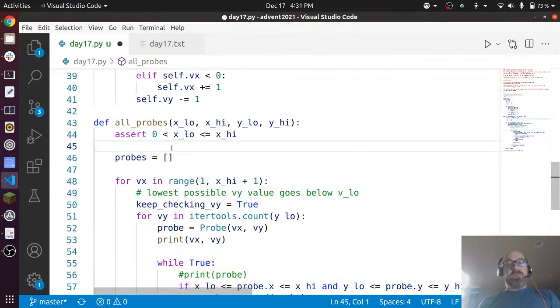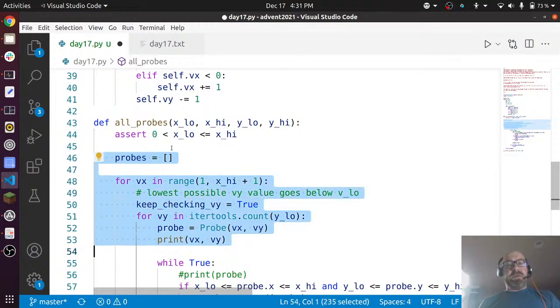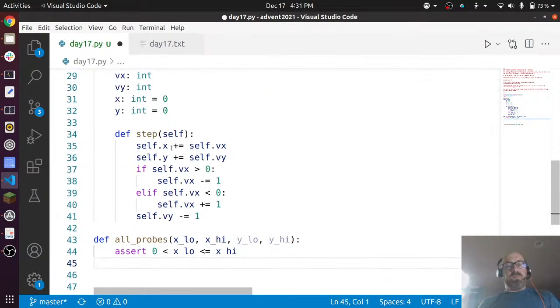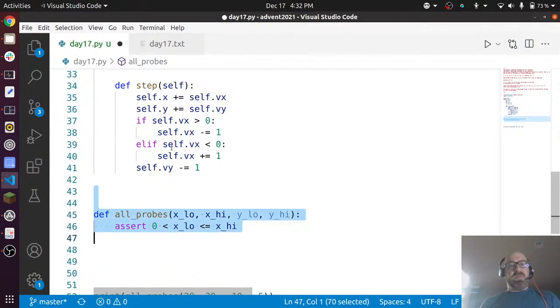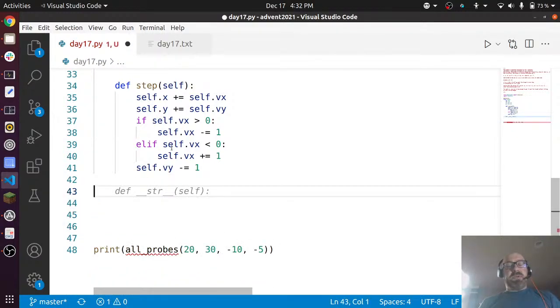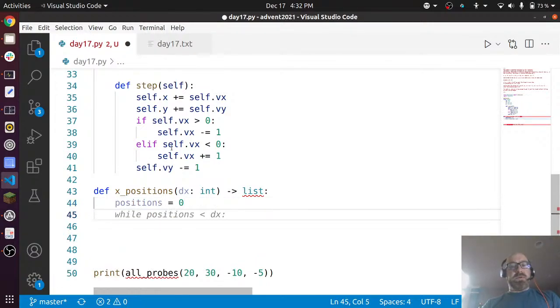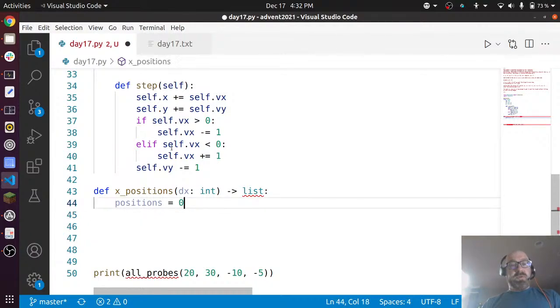Okay, let me start over again because I don't think this is working. So let me do two things. To have x positions given dx, which is an int, and positions equals 0. No, positions equals this.